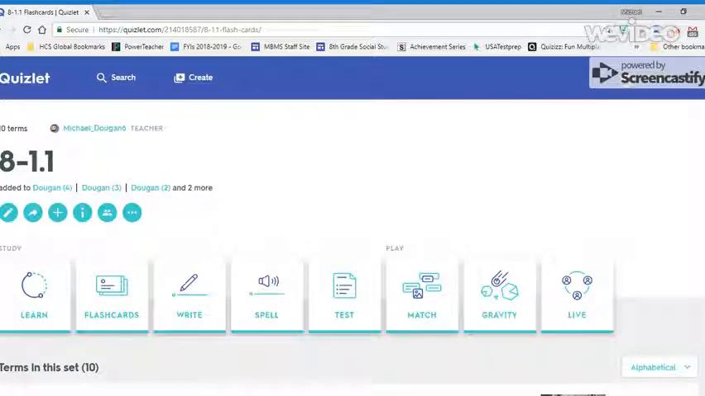So when you get here, at the top, it'll show you what set you're in. For me, that's 811. Just below that, it lets the teacher know what classes it's assigned to, in case you teach different levels of classes, so you can make sure that you're assigning sets to the appropriate classes. Underneath that's just a quick tool guide.